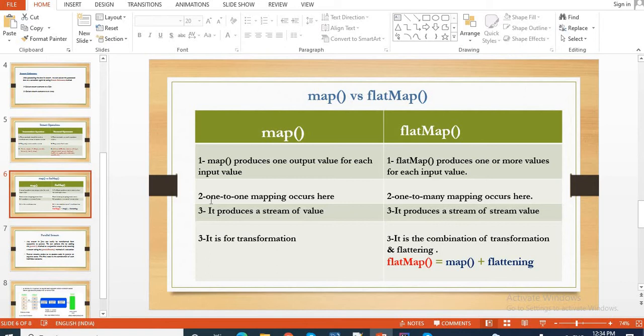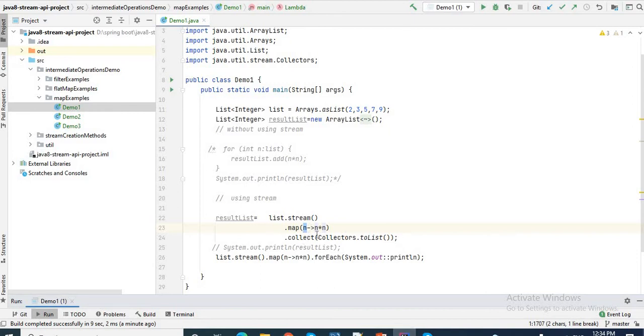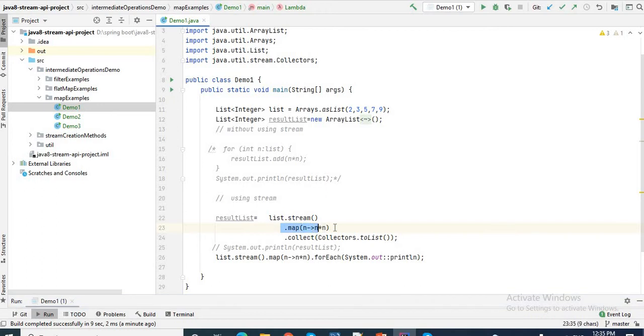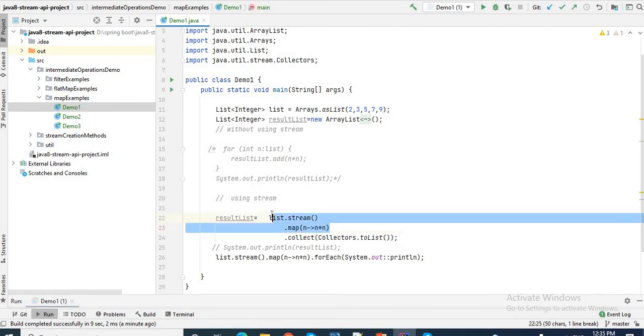And here the second point is that 1-to-1 mapping occurs. What does that mean? For each element of n, it will create a single output. So here the mapping is 1-to-1. That's why it's mentioned 1-to-1 mapping occurs here. And the third one is that it produces a stream of values. So this map produces a stream of values. If I write list or stream dot map, n lambda expression, n cross n, then this will give me a stream of values.